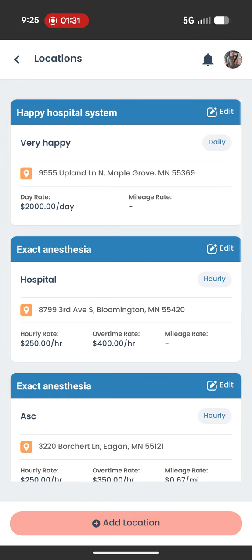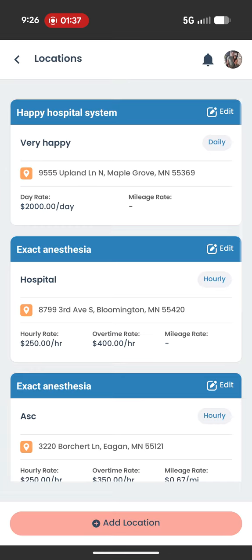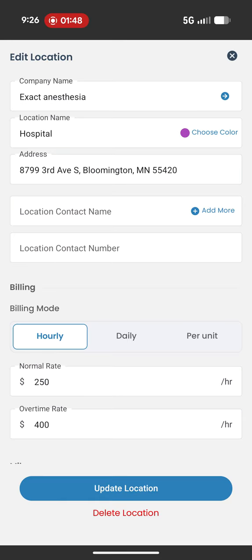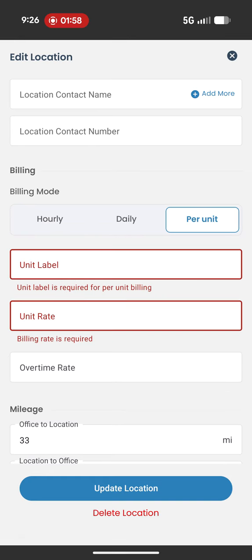So once you put in the hospital systems, you're going to put in where you go to for those locations. So for instance, I'm going to show you here with Exact Anesthesia. Here's the top two here. Here's a hospital system I go to and a surgery center I go to. And if I open that up, you're going to want to put in the address there. And because that's the actual physical location that you're going to for work, you can choose between an hourly, a daily rate, or per unit rate.